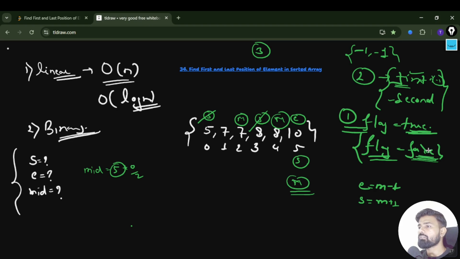Now as the value of this flag is false, what you have to do is simply move your end to mid - 1. So end will come at this position and that will be your output. Let me quickly jump to the LeetCode compiler and write the code for the same as we have discussed.